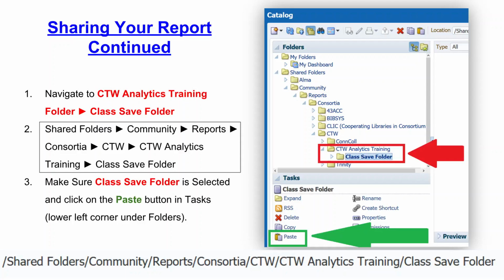Then if you want to share it, you go to catalog, and you navigate to where you want to share it. So either at the institution level or at the consortium level. In this case, I would just do a rundown if we had an active report that people were working on and you wanted to share it. I just built the class save folder under the CTW consortium, so that everything there is viewable by all of us across the consortium and viewable by essentially all Alma libraries. So you can just make sure you navigate to and select the folder that you want to share your report with.